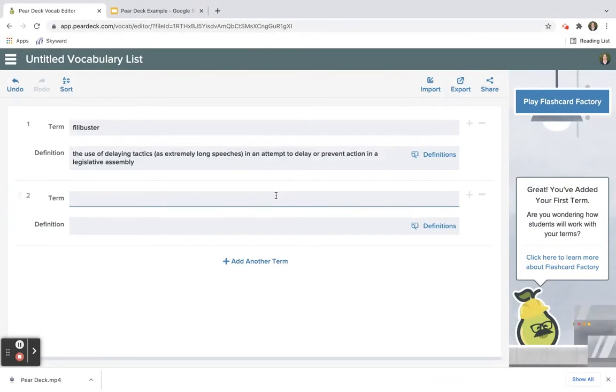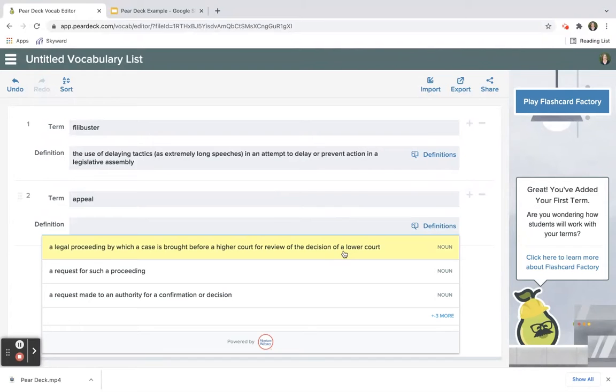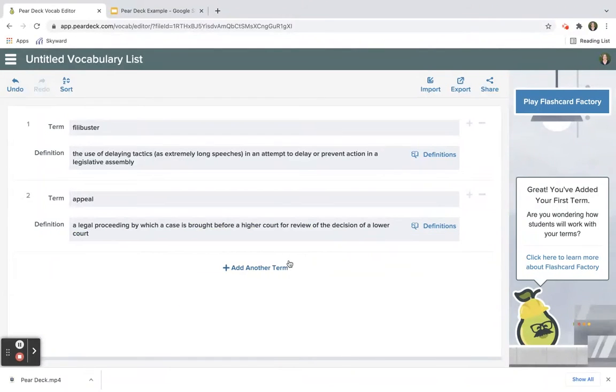And then we add a next one. So let's say we're talking about appeal. So just type that in. And then again, look up definition. Legal proceeding. Yep. So all you do for Flashcard Factory, which is great, you can put your title in as you want to. So we can say like unit. For me, it's unit 3. Type in the vocabulary, add all the terms that I want to add.